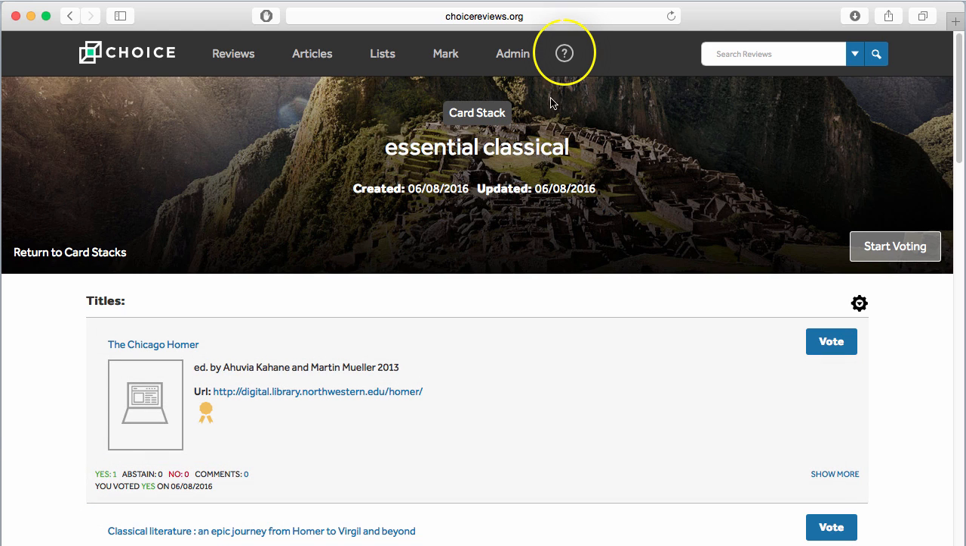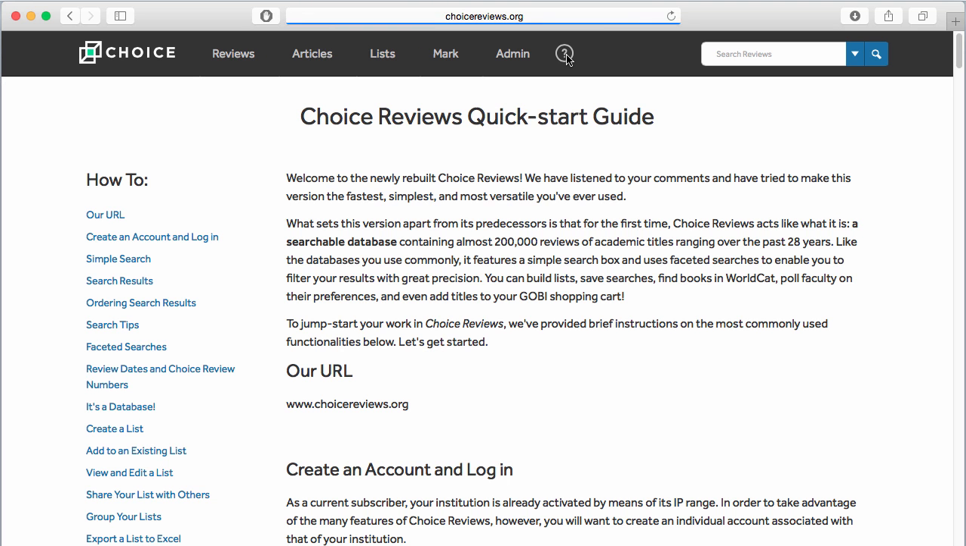For more information about how to use Choice Reviews, be sure to visit our Quickstart guide, available from the question mark icon on the navigation bar.